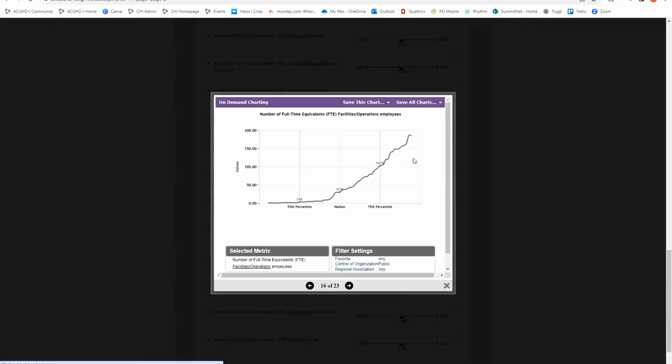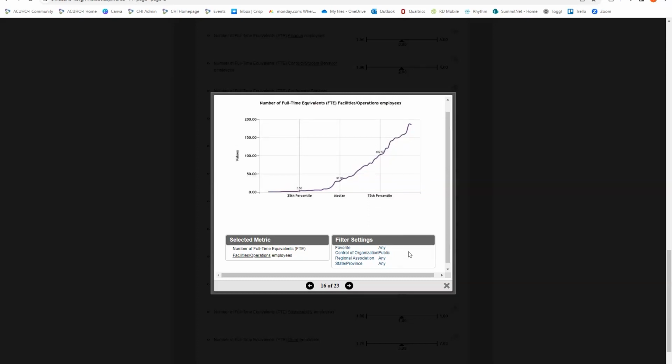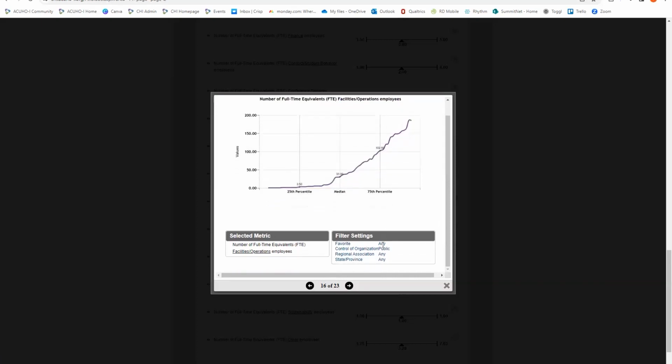If you look here for the chart, you're going to be able to see that chart again. And here under filter settings, it tells you that you've filtered by public. When it says any, that means that you have not selected any filters for those other areas. If you download and save the chart as a PDF or PowerPoint, it will provide you with information about any filters that you've applied.